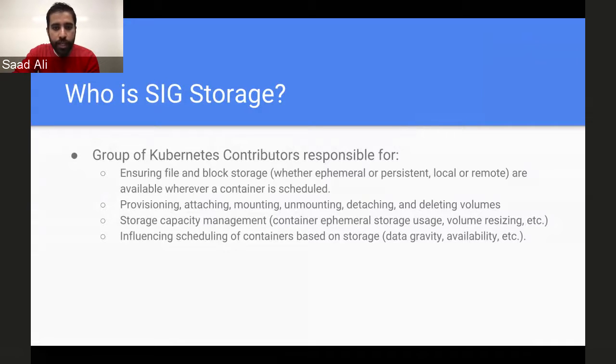Ephemeral storage in this case is storage that has a life cycle tied to a particular pod. This is things like empty dir, things that are built on top of empty dir, like secret volumes, downward API volumes, config map volumes.